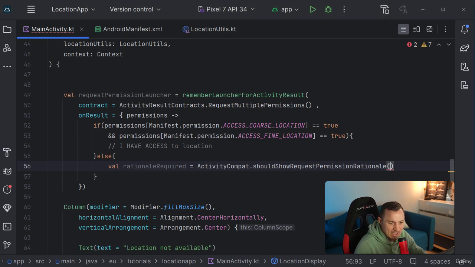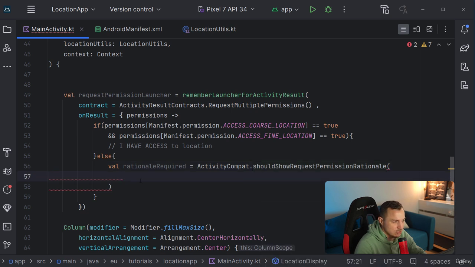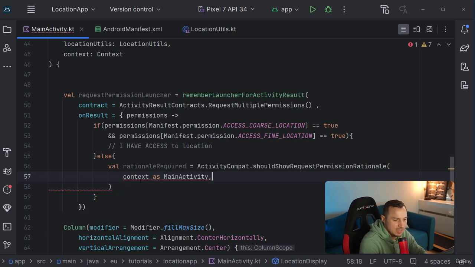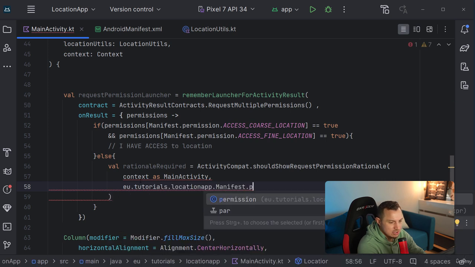So we need to pass in a context to this shouldShowPermissionRationale, because that's what it needs, right? An activity and the permission, non-null. So it needs to be there. So we are going to give the context as main activity, because we want to pass the context of our main activity as we are inside of the main activity. So basically we're just saying, don't open this permission rationale inside of another screen, do it in the main activity's screen, so to speak. And then, context as main activity, here we're going to say what the permission itself is.